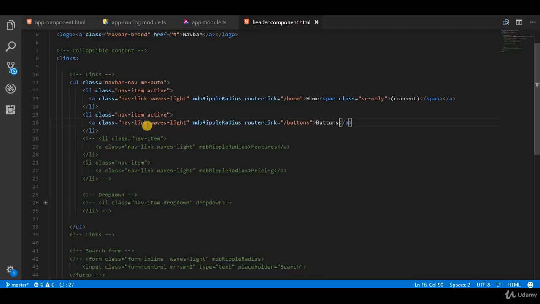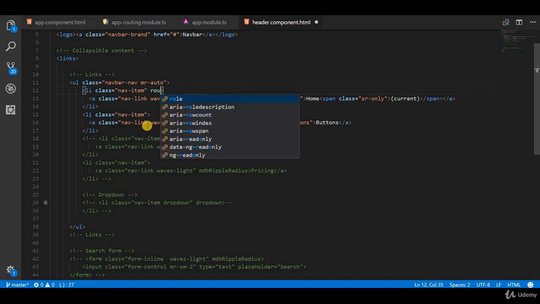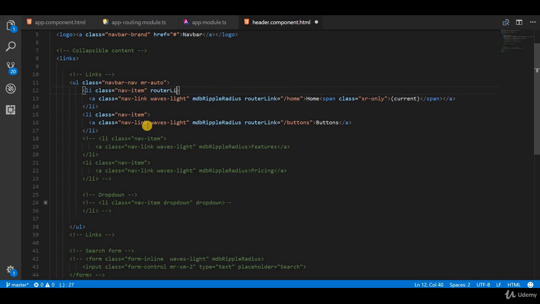So I should have home and buttons here. It's showing both of them as active because I have active on for both of them. That should not be the case. There is one more directive from Angular router that we can use, and that's routerLinkActive, to which we specify the name of the class that should be applied when a particular route is activated or a particular link is active. In this case, if I click on the button section, the buttons component would be loaded up.